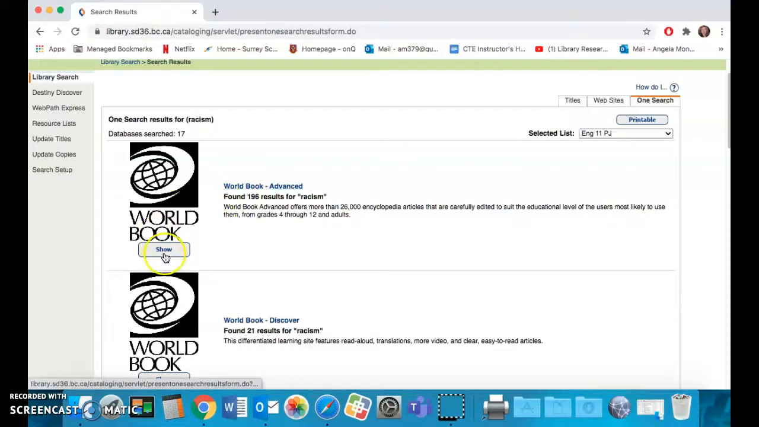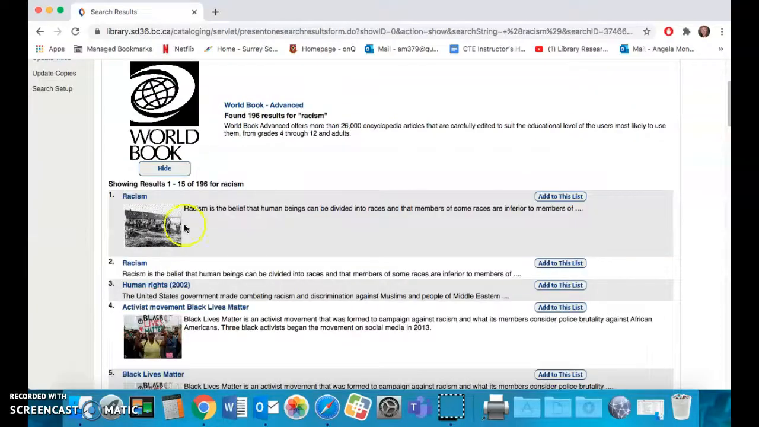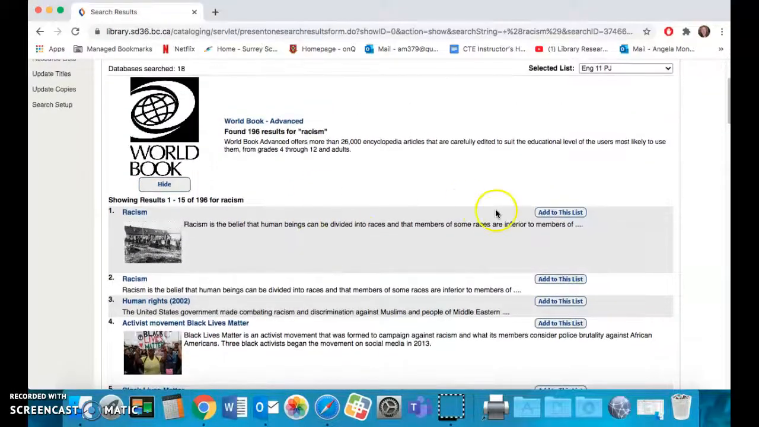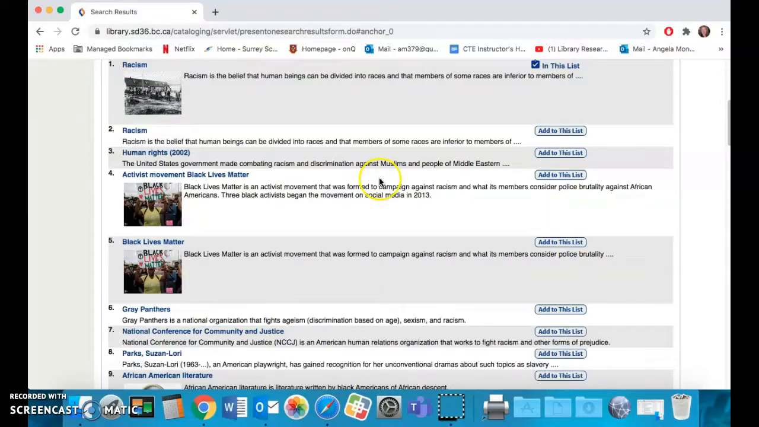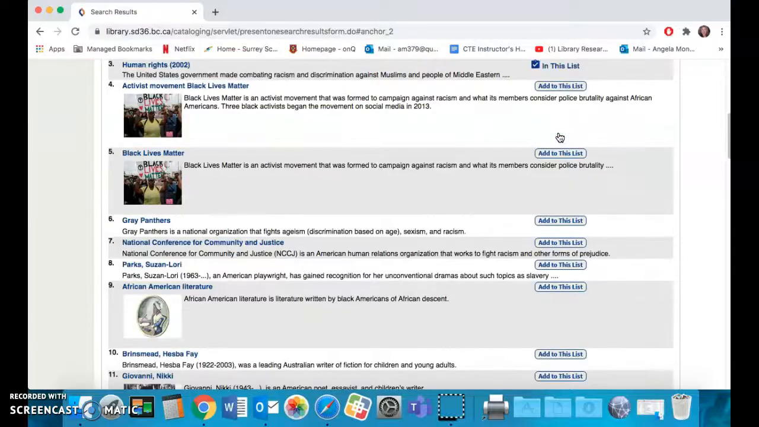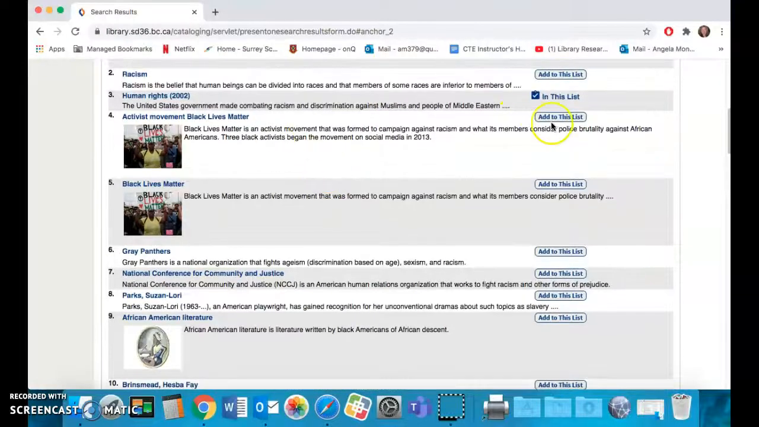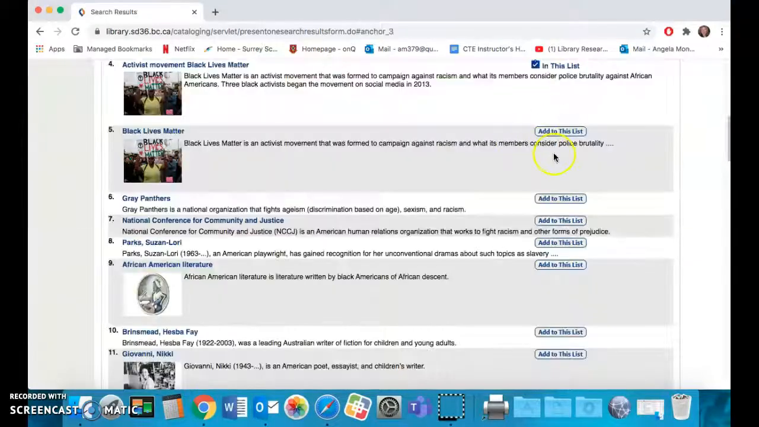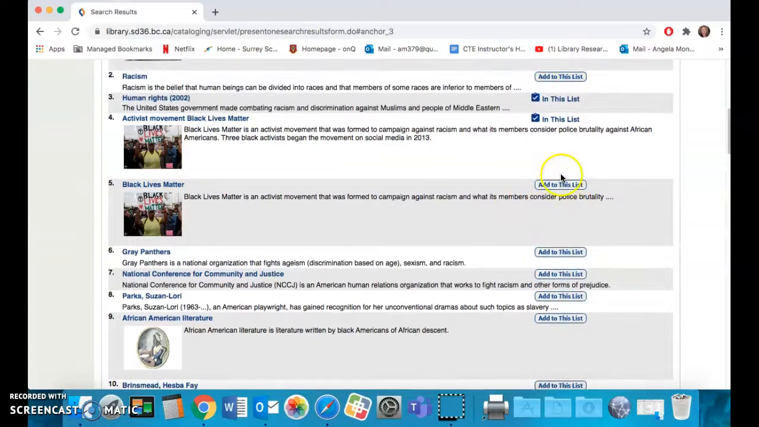So I'm going to go Show, and there's a general article on racism. I'm going to add that to my list. There's one on human rights. I'm going to add that to my list. And there are a couple on the Black Lives Matter movement. I'm going to add those two to my list.